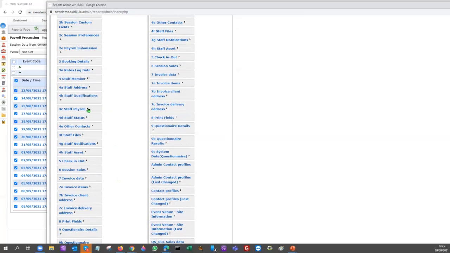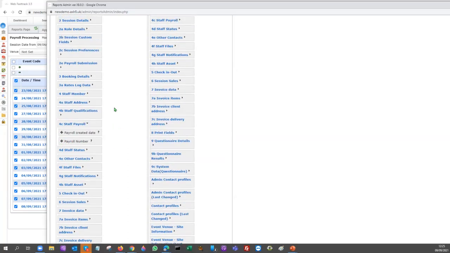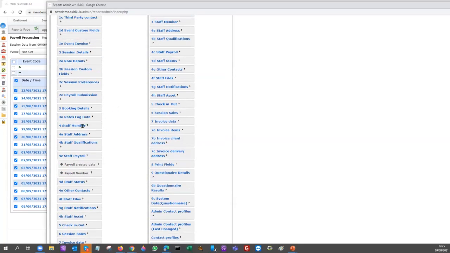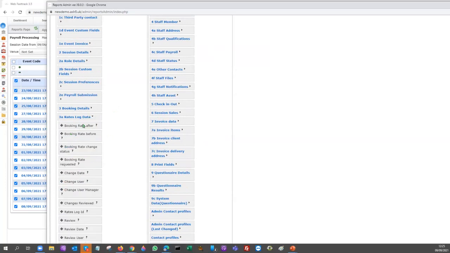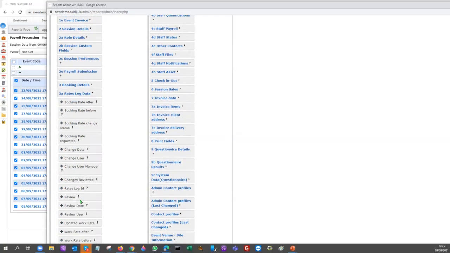So let's go and have a look at staff payroll. Within here, you can look at the payroll number and the payroll created date of each of the members of staff. But you can also look at the rates log data in here. So you can look at the actual rates that they're booked on and whenever somebody changed those rates. So you can do reports and you can say during a campaign, how many people actually changed the rates and who were they changed by, because that could affect the profitability.